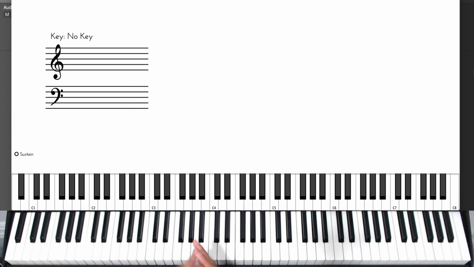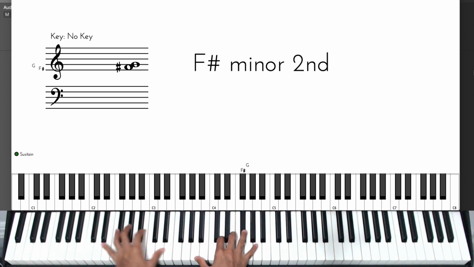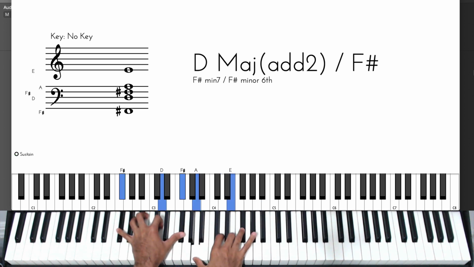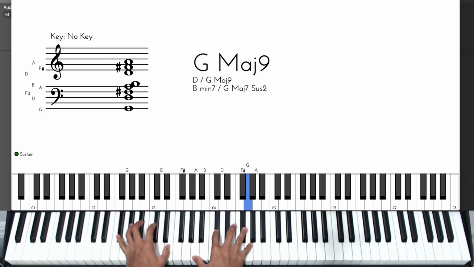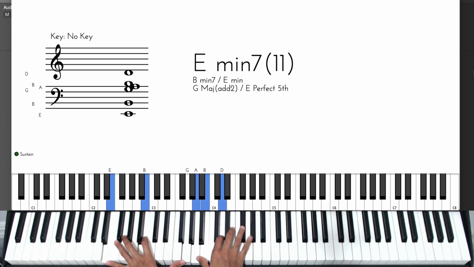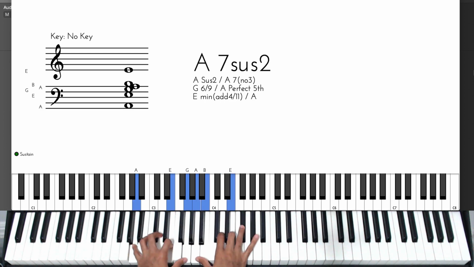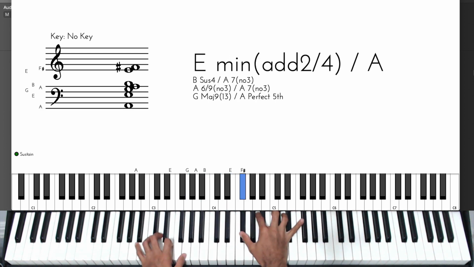But there's something else that I heard in a separate video, a different passing chord that we can use. So here, we're going to do this.